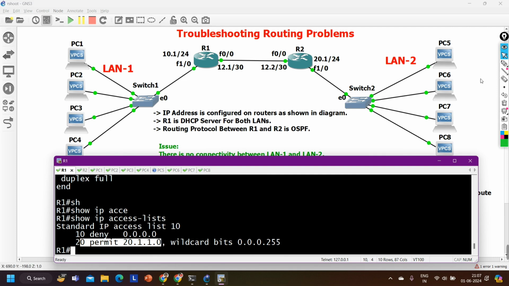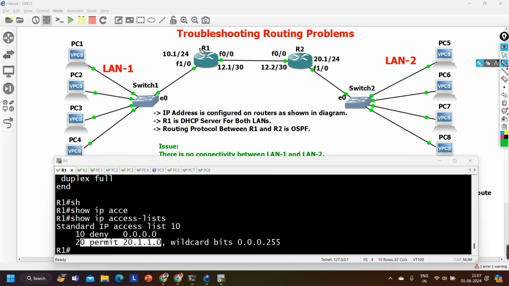So when router 2 will ping router 1, the source IP address is going to be 12.2, and the destination IP address is going to be 12.1, right? But on this interface an ACL is applied, and that ACL is denying everything with sequence number 10. So router 1 will check this statement first and it will deny all the traffic. So this is a wrong configuration of the ACL, right? We need to correct it.